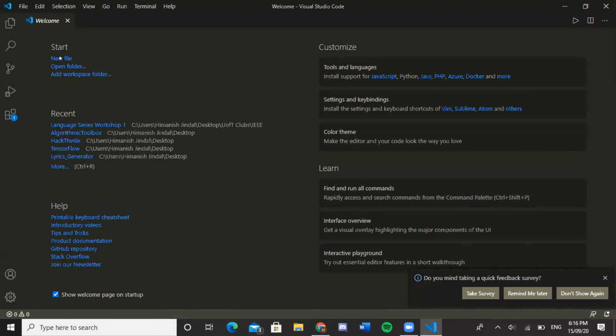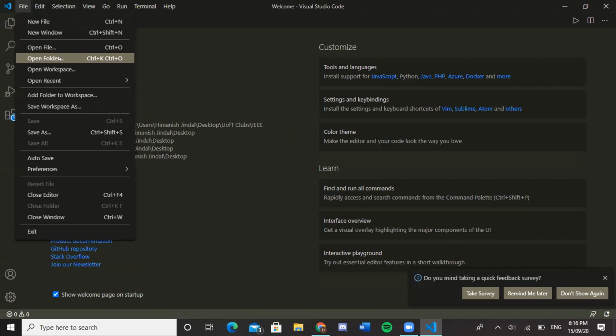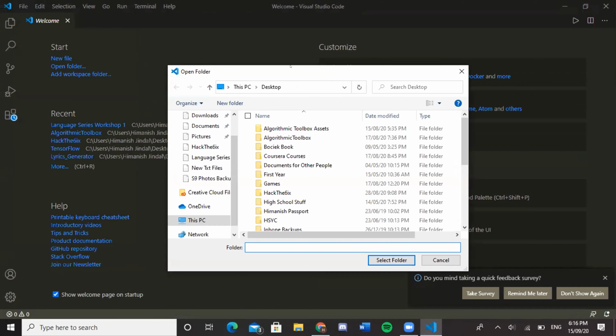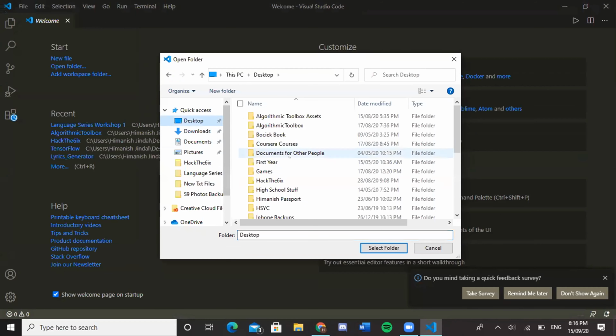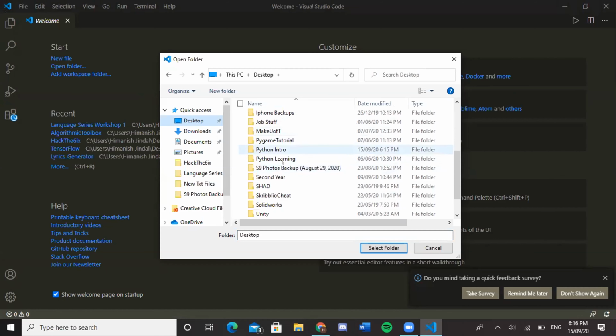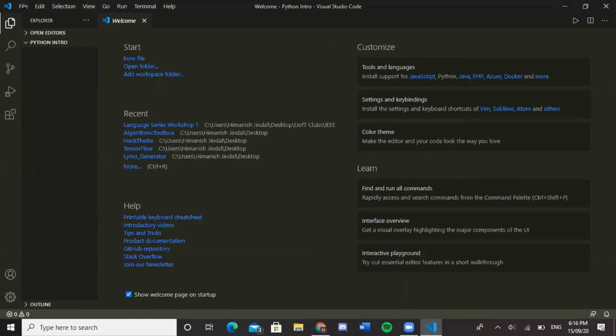So as you can see here, you can go to File and you can do Open Folder. And then once you click Open Folder, you want to go to the folder that you just created. So mine was on desktop. I created mine called Intro to Python, or Python Intro. So I'm just going to click on the Python Intro folder, select folder, and it will open this folder in VS Code. As you can see now on this left-hand side, our Python Intro folder is open. So now we can create a new file inside this folder to start coding.